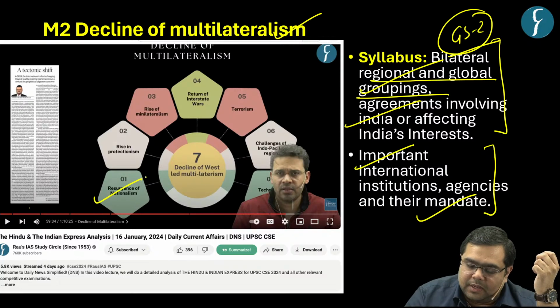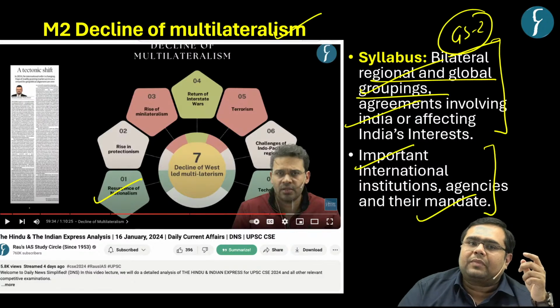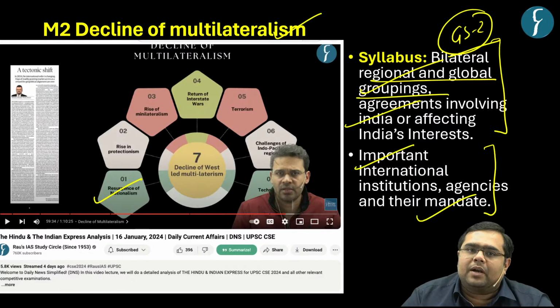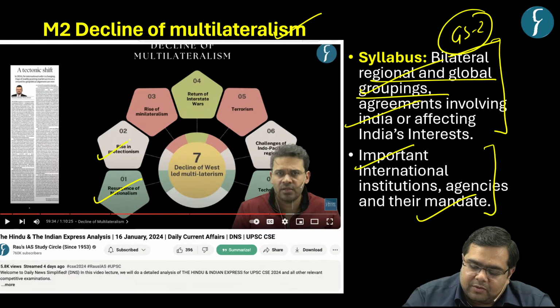nationalism. Resurgence of nationalism in the context that there is a rise of neo-Nazi parties in Europe as well as other parts of the world. And again, along with it, there are strong anti-immigrant sentiments seen with respect to various developed countries. Then there is a rise of protectionism.